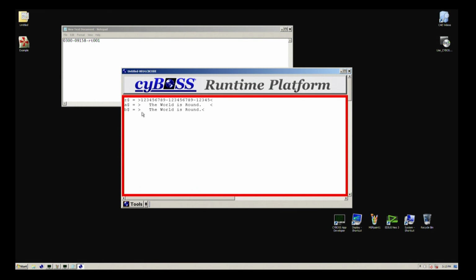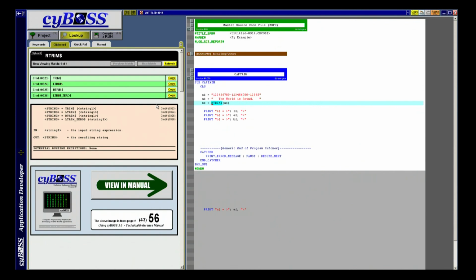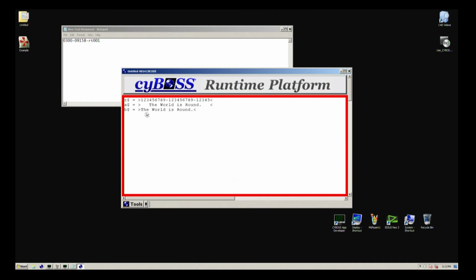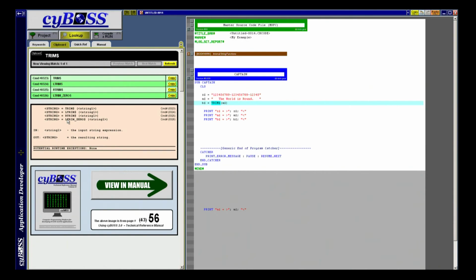Okay, now you have them on the left, but not on the right. Or, let's go back and let's look at all of them. You can have trim, and trim strips spaces from both sides. So if we go ahead and do this now, there you go. Just using the trim, it trimmed the spaces from both sides.